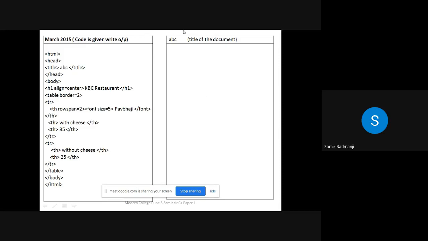What you have to write in the board paper is, you have to just design a table like this. Just draw a line across showing that this is the title of that web page. Usually the title of the web page is shown on the title bar. So you have to show ABC, whatever the title is, and in bracket, you have to specify that it is the title of the document.